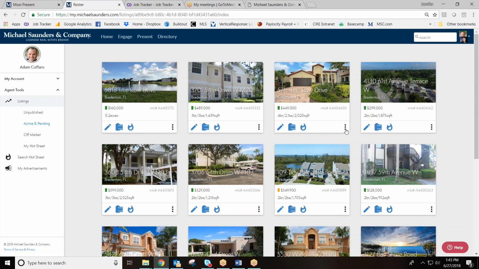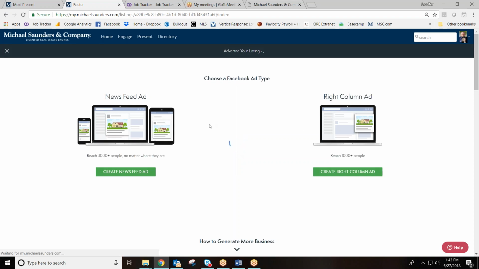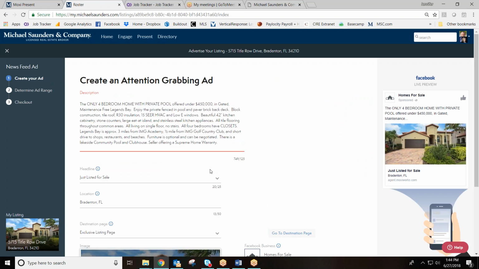Next up is when we go back into our listings area, there's going to be flexibility and an opportunity to create an ad. So when I hit the three buttons and I hit advertise your listing, it's going to bring up Facebook advertising options for me. I can either do a news feed ad or I can do an ad in the right hand column. I'm going to select news feed ad, and what it's going to do is pull in again all of that information on the listing directly from MLS.